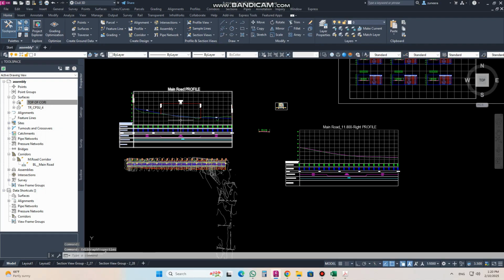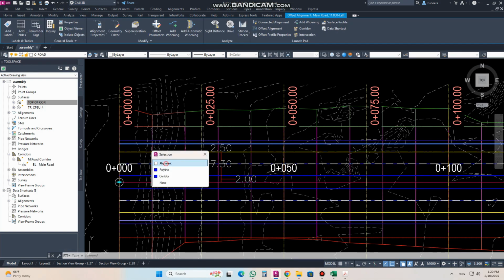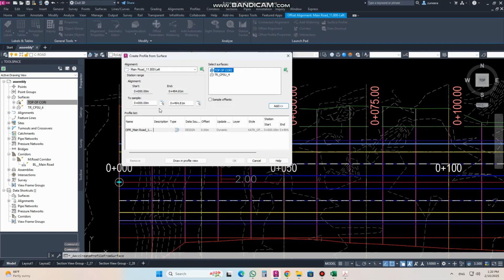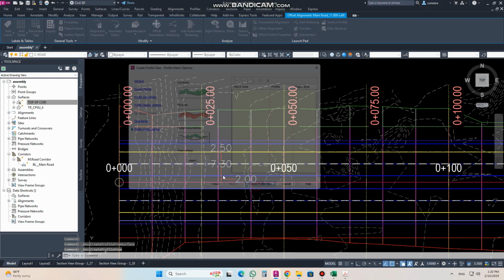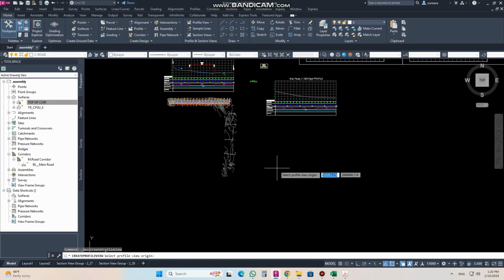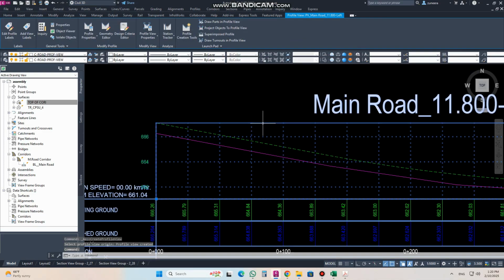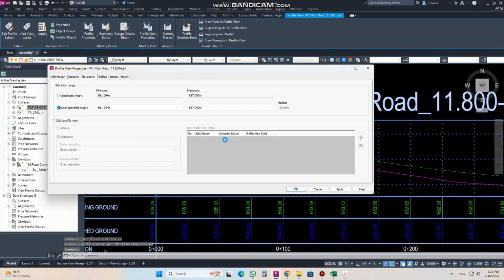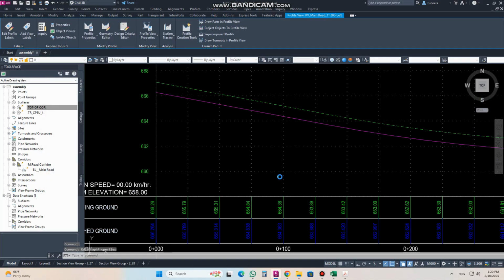Okay, for the left side again I will create a surface profile. I will add the Top Corridor option, next, create here the left side. You can see the left side is above the design level, which we already saw. So the elevation I will select automatically here.